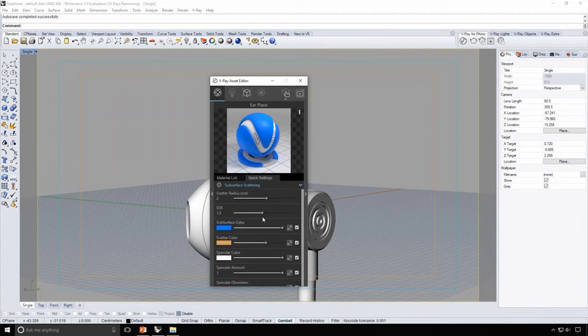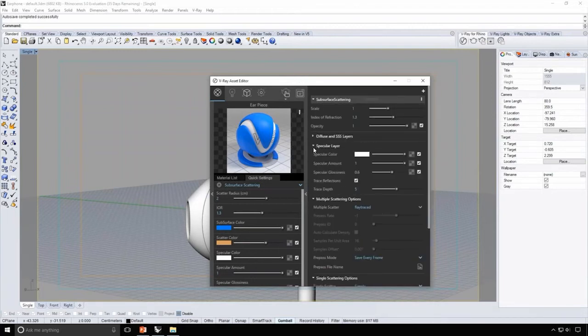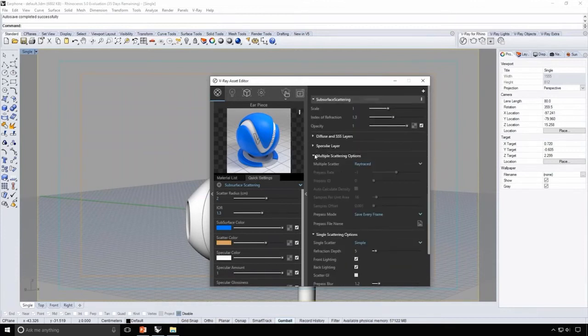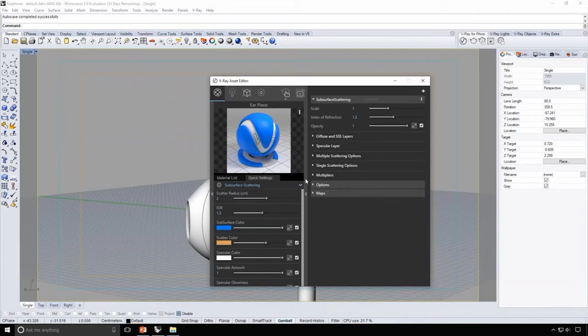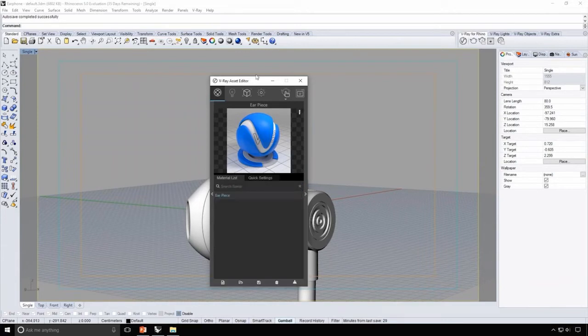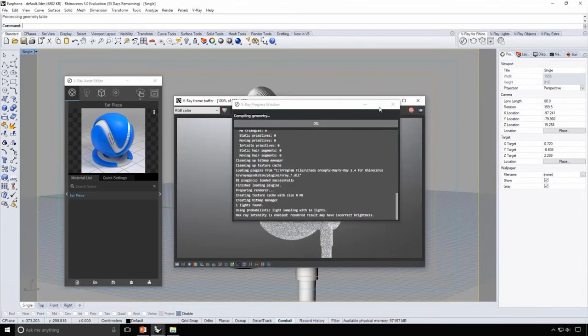Once again, if you need more settings, open up the advanced flyout. You'll see that the world of options is still there for the advanced users who love to tinker. But for 99% of uses, these are the core settings that we've distilled down that gets you great results without any effort. So let's kick off an RT or interactive render here.